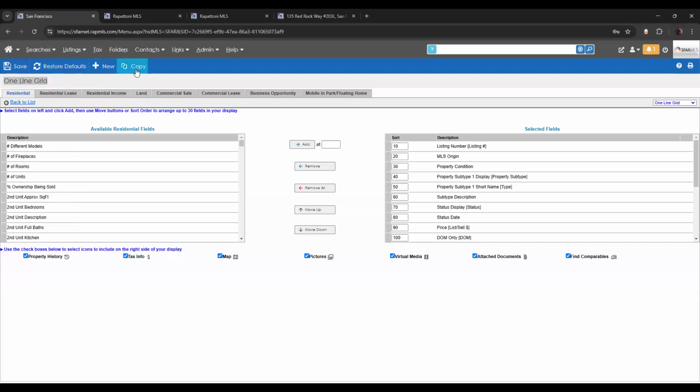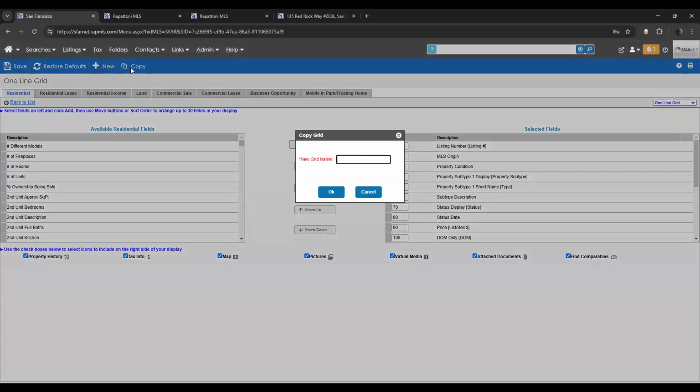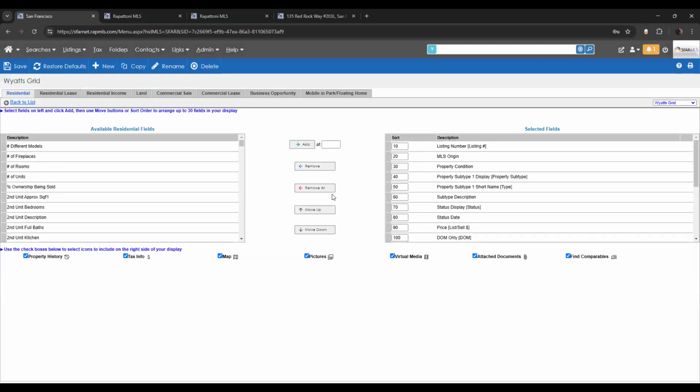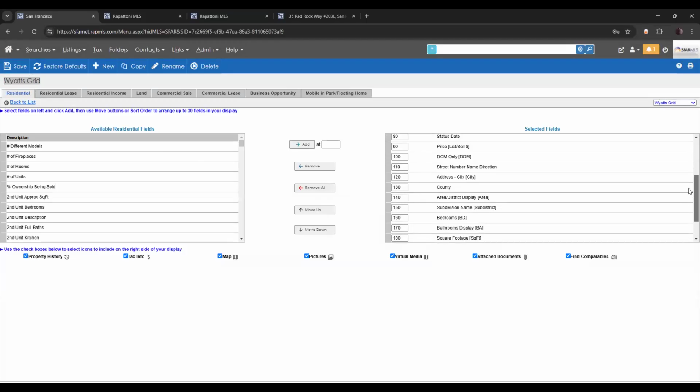So we're going to hit the copy option in the blue action bar in the top left side of the screen. This is what you want to hit first if you want to start with kind of a basis and then make changes to it. This is what I did for that grid. So we're going to select copy. It will come up with the grid name. So we're going to call it Wyatt's grid. We're going to select OK. The system will refresh the page. Here we are now working on Wyatt's grid. So in the upper left-hand corner, you're going to see the name change. Now we're editing our custom grid, and it copied the fields that were on the one-line grid here.